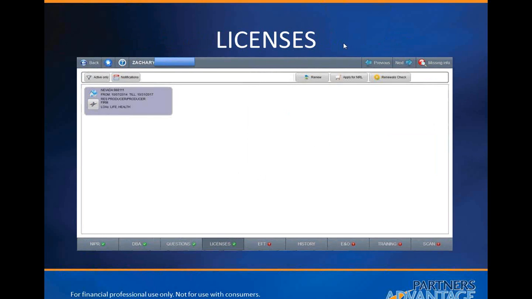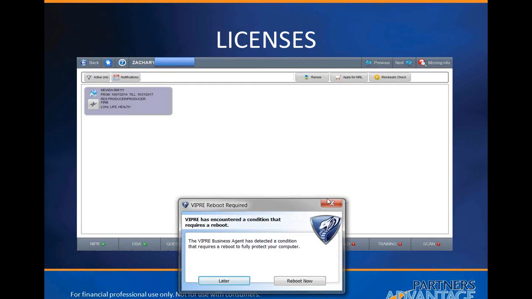The next screen is going to take you to the licenses screen. This screen is going to display all of your current state licenses. You're going to want to ensure that all of your state licenses are displayed here. And then we're going to click Next.